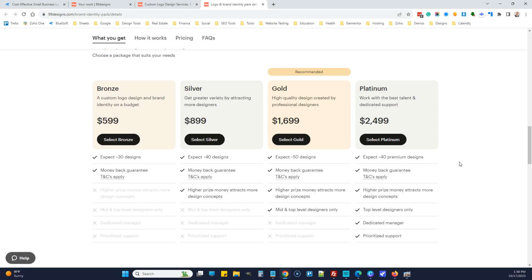And that is 99 Designs allows you to invite up to 50 designers per day that your contest is live. So I do recommend reviewing as many portfolios as you can and utilizing those invites to get more entries. To give you an idea, even if you go with the bronze or silver, if you utilize those invites, you can usually more than double the amount of designs that you get.